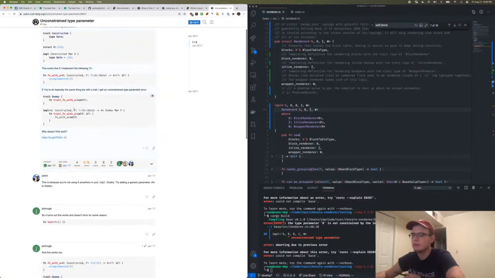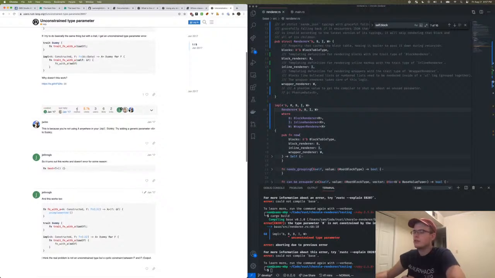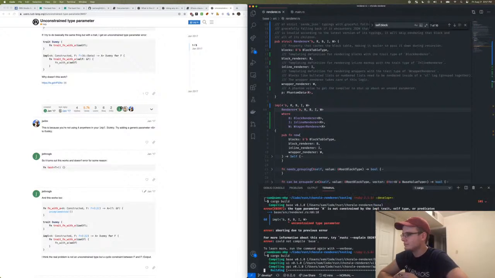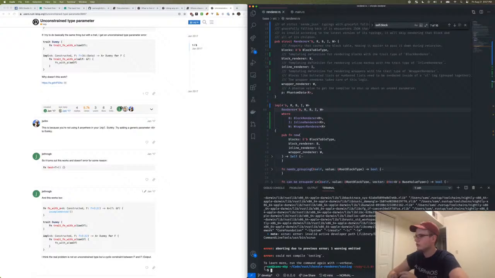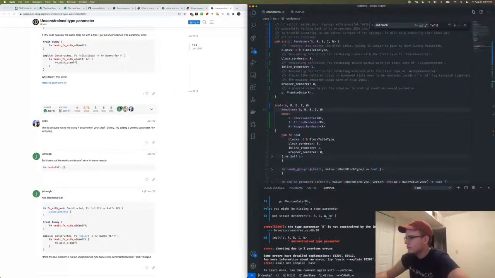Unconstrained impl type. Impl dummy. Try adding a generic parameter to dummy. Turns out this works and doesn't error for some reason. Okay, so it is still useful having this R value in there. Okay, add that back in there and then we can pass back in this R. Okay, turns out we still do need it. Whoa, that's an issue. Oh, I feel like this is due to me running on the beta.